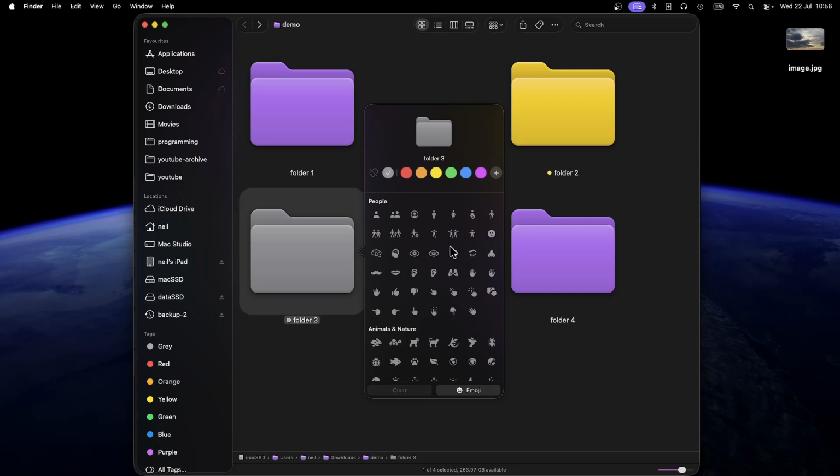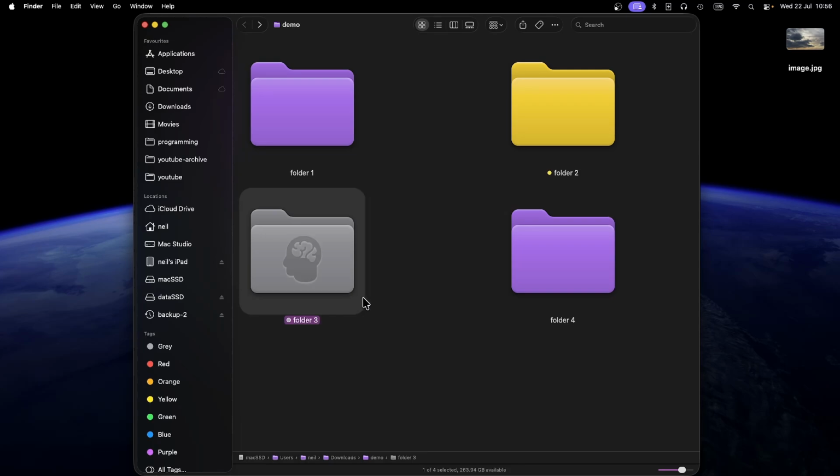And you can choose any of these symbols that you like. So I'm just going to choose this brain one. Now I'll go with this one. And just click off, that'll get rid of it. As you can see, the folder's got a symbol in there. That's just a person's head with a brain in it.